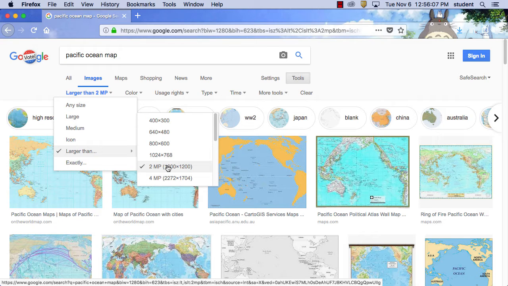Tools. Go to Google Images, right? I'm on Google. I typed in Pacific Ocean Map, and I go to Images. Tools. And then over here is a pull-down menu. Size. See that? And then choose large or larger than, or exactly, you can find something that fits the exact size you need.